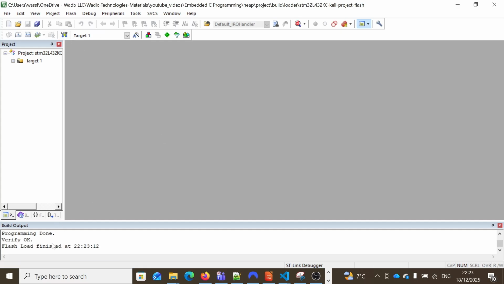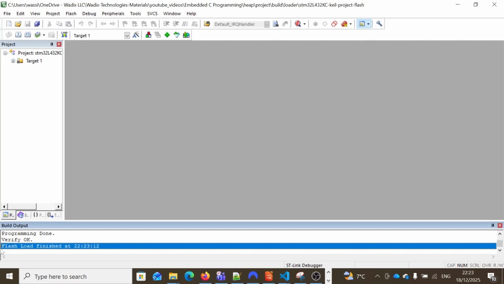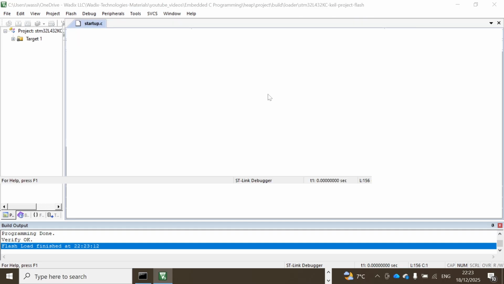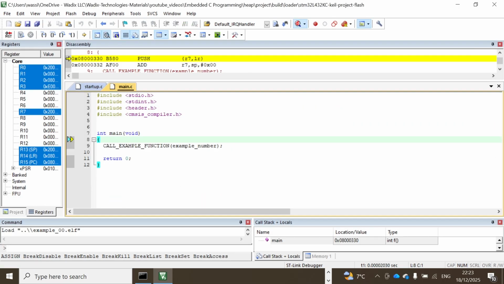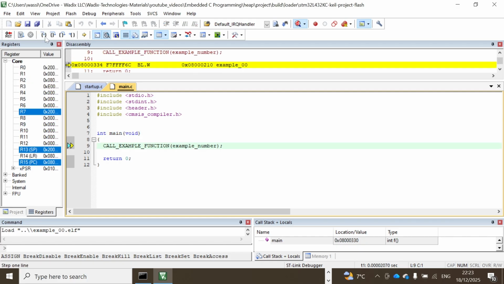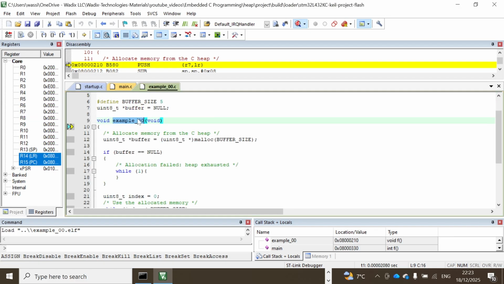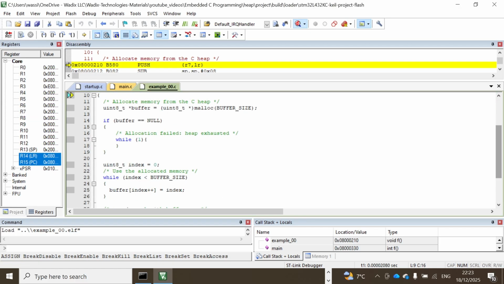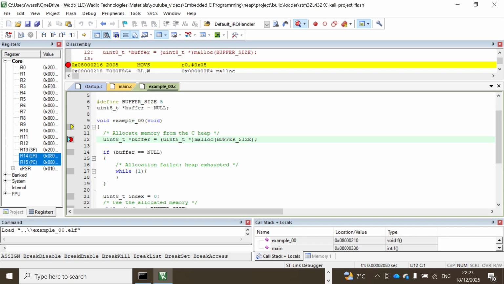So here I have already connected an STM32 microcontroller and I performed a flashing. So the binary has been loaded into the flash memory. Here I can start a debug session. Then I will be jumping to our main function. Then if I single step, I will be in our example. Here I am trying to allocate a space within our heap memory. And the size of the space will be 5 bytes.